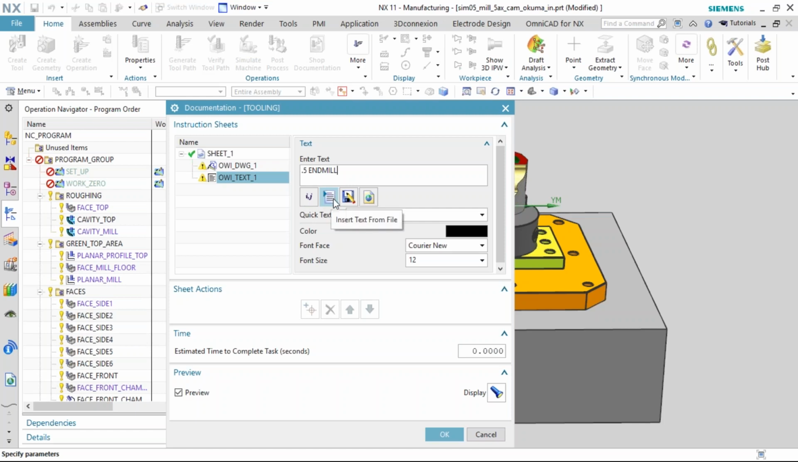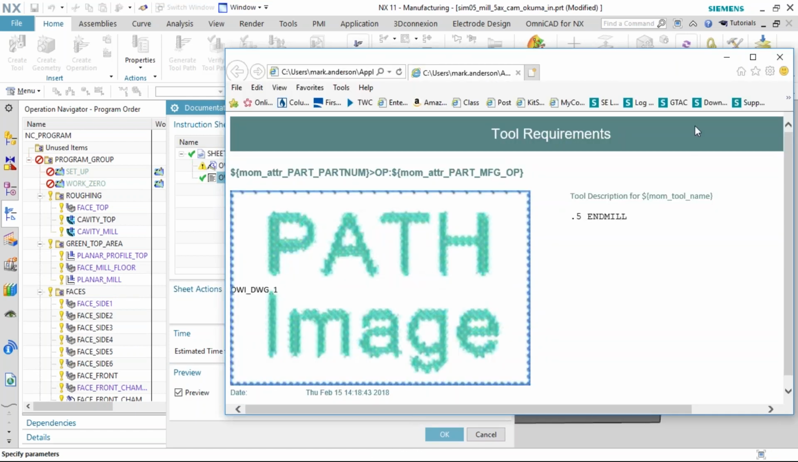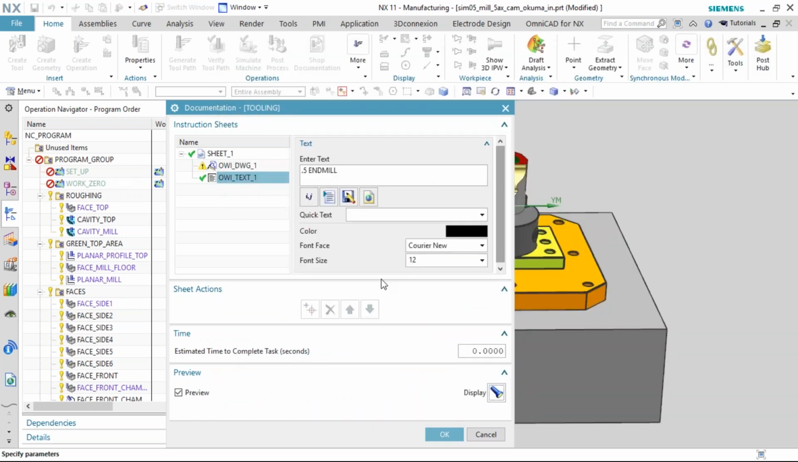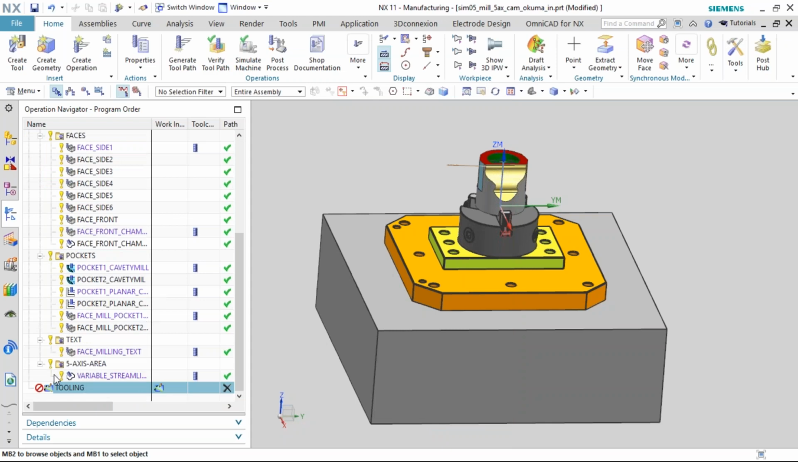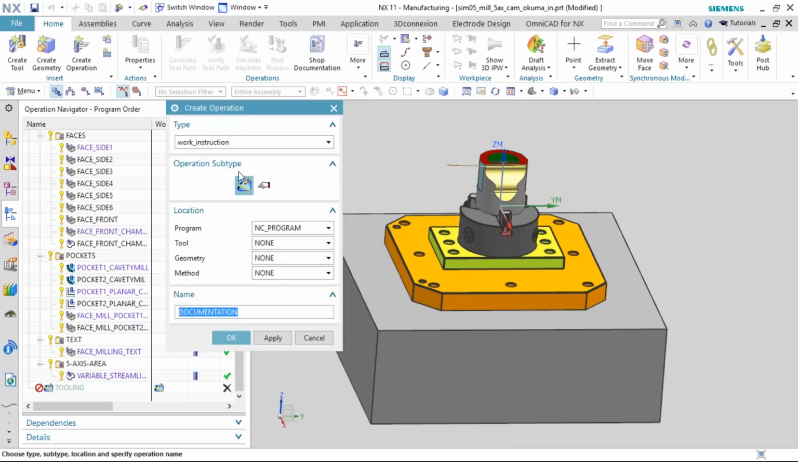We can insert variables. We can add text from a file. We can save it to a document, or we can add hyperlinks to it. If we had, say, a hyperlink to the manufacturer's tool, we could put that in here. Now here's just a preview. Since I don't have any pictures of it and I don't have tools built, it's not going to pull up a path image. So now we have these different nodes. The next one I'm going to call operation.